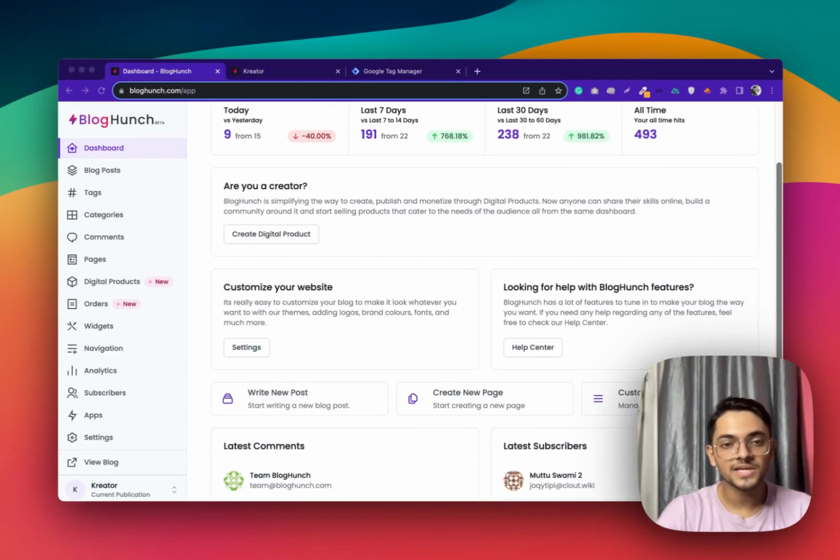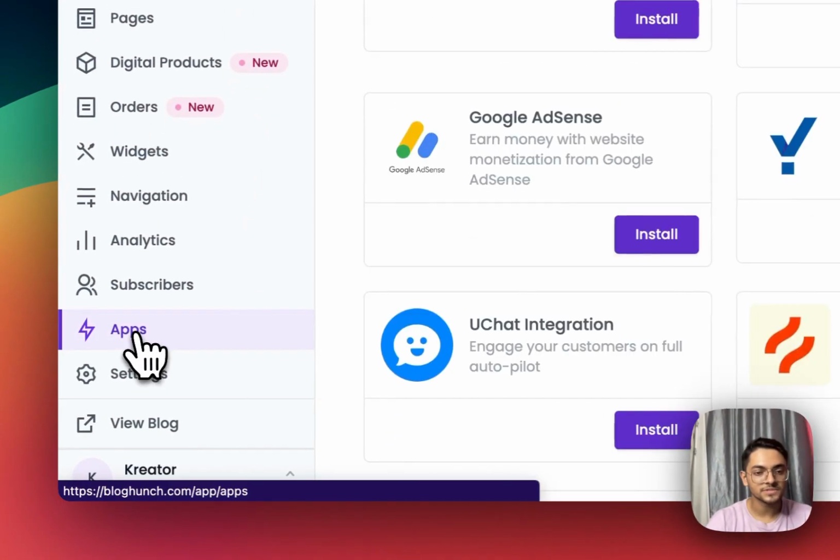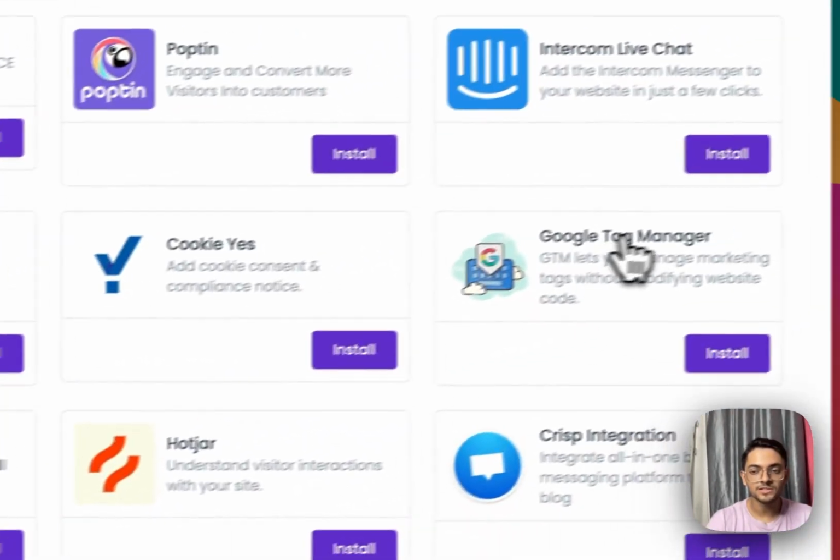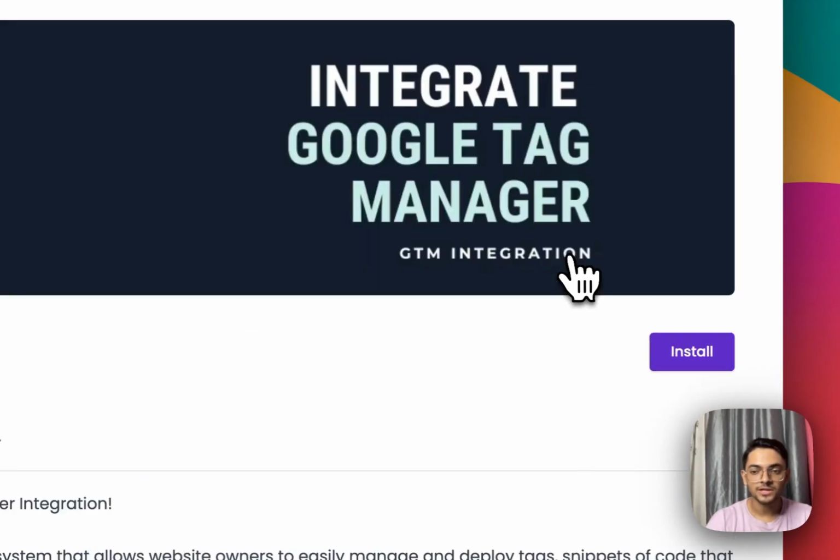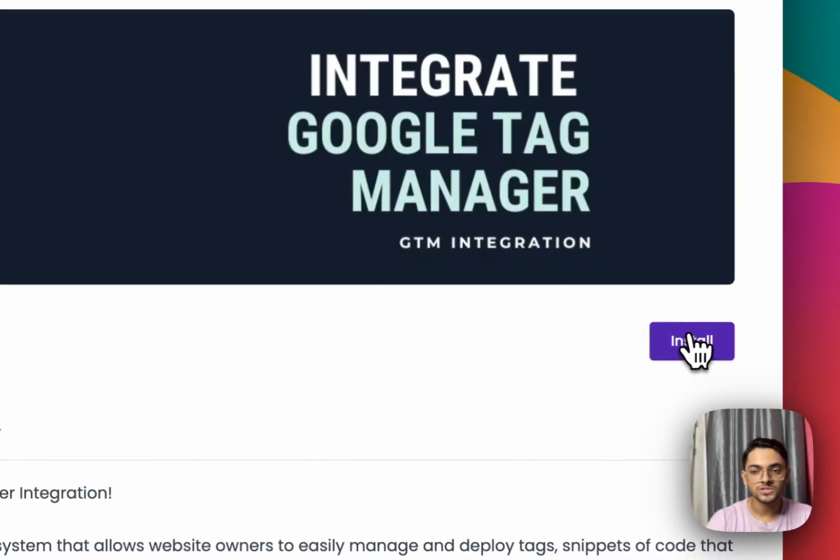In this one, we will see how to connect Google Tag Manager to your site using BlogHunch. For this one, we need to head over to Apps, and there you will find this Google Tag Manager. Just click on that and install this.